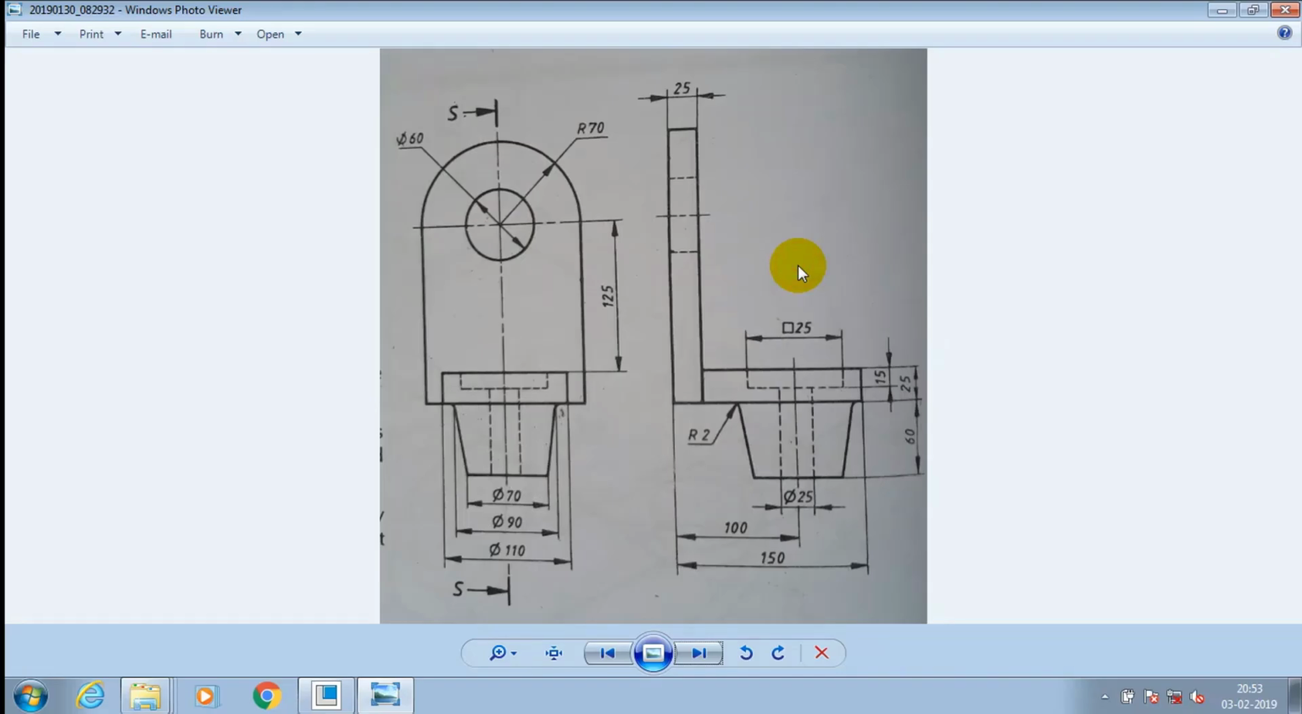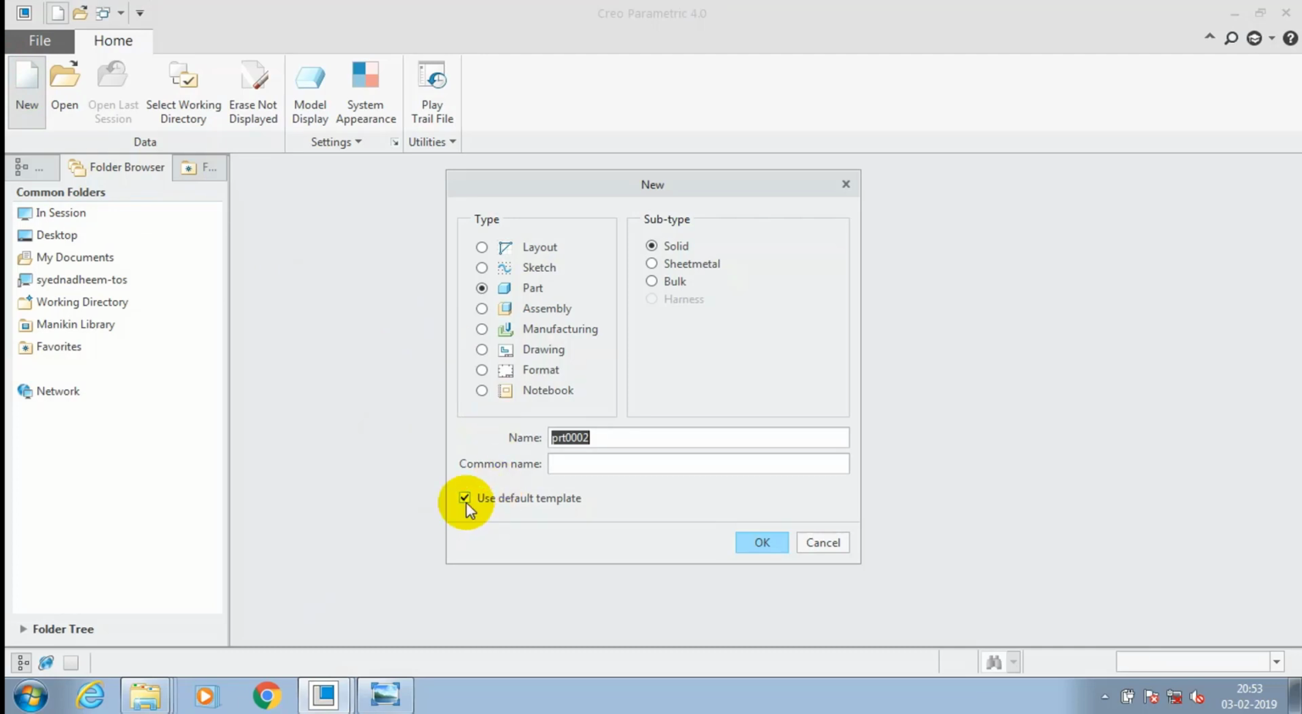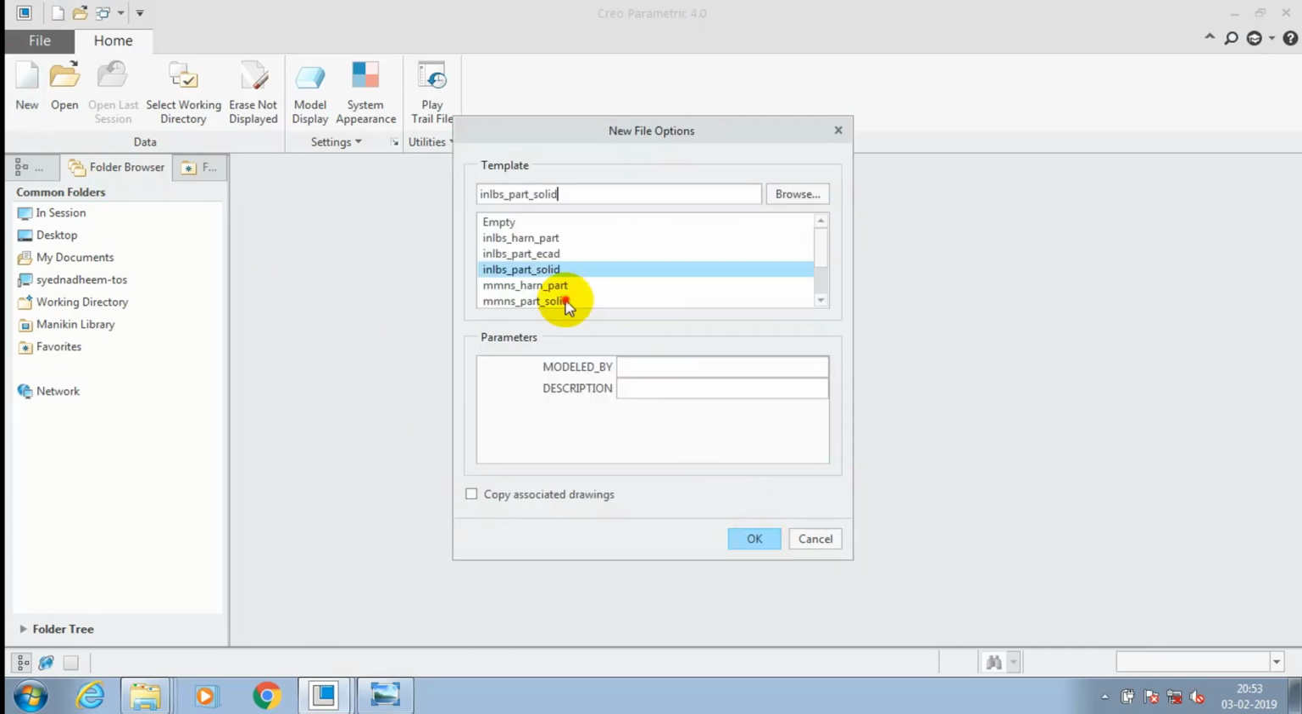In this video we are going to discuss this reference exercise which we have to convert into 3D. Please make sure you follow all the dimensions corresponding to this reference diagram. Initially you have to open a new part solid and click the use default templates and select millimeter Newton second as a unit.